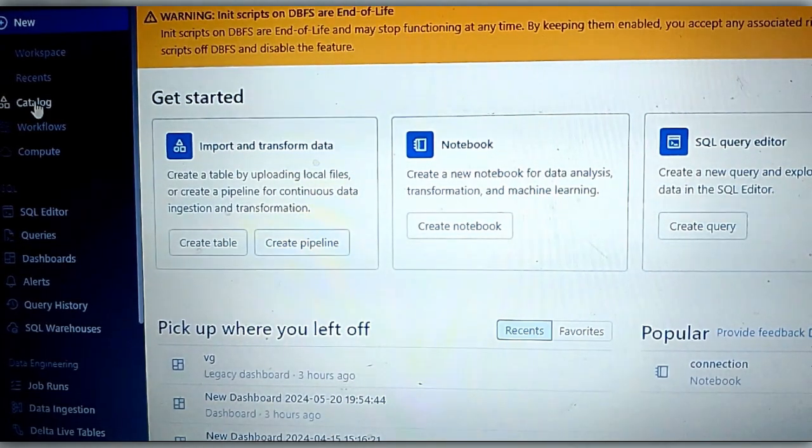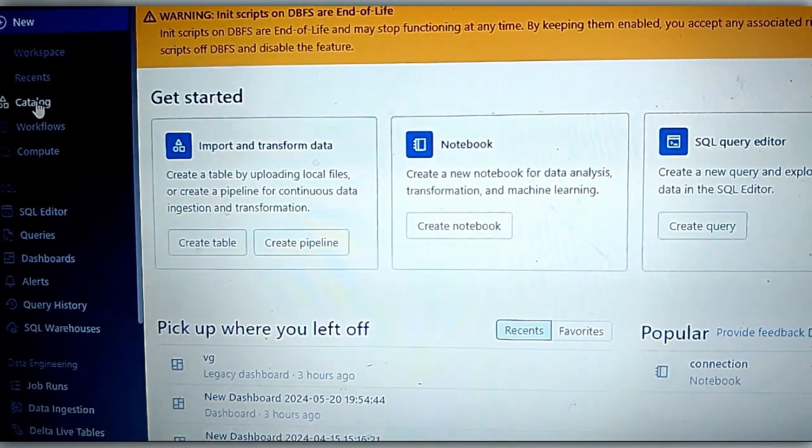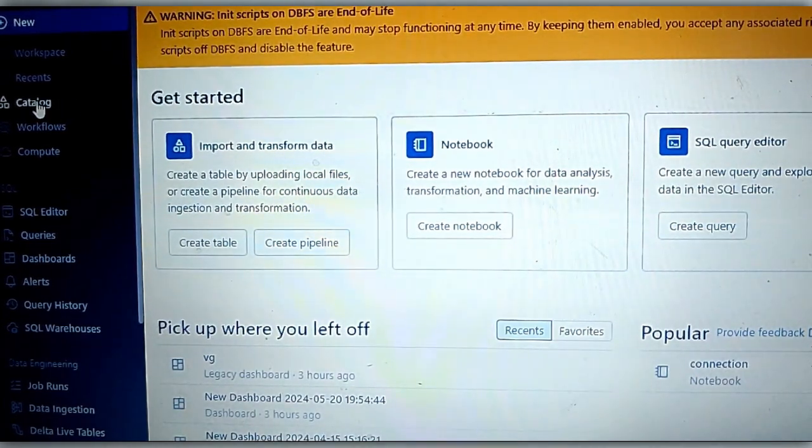Schemas. Define the structure of your data, including tables, columns, and data types. Data governance. Implement policies and controls to manage data access, compliance, and security. This ensures that data is used appropriately and securely within the organization.